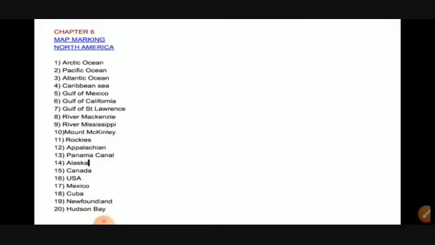The first thing is we'll write all the 20 places which you have to mark in your map in your copy, and after writing that you can start marking. The places are Arctic Ocean, Pacific Ocean, Atlantic Ocean, Caribbean Sea. All these 4 are the boundaries. 3 oceans and 1 sea.